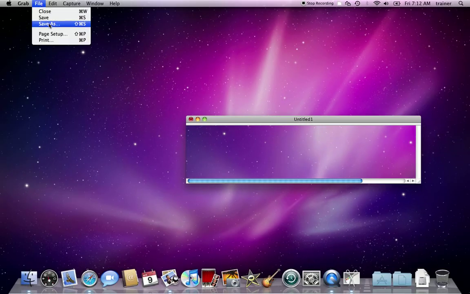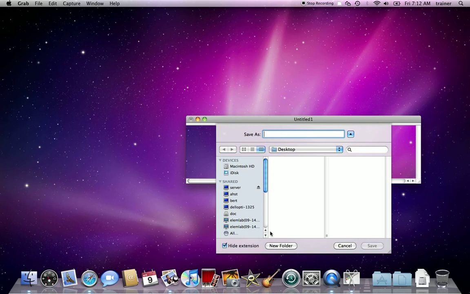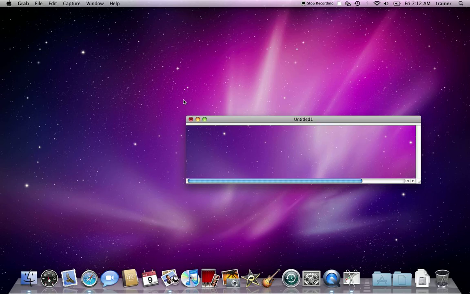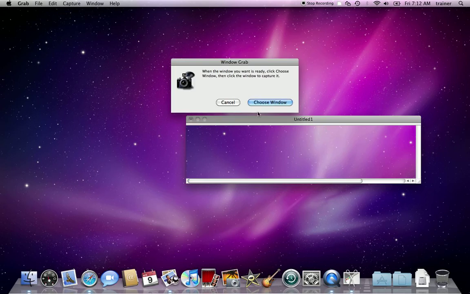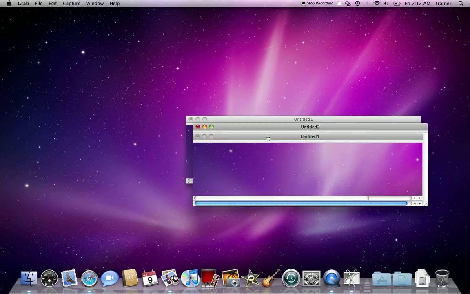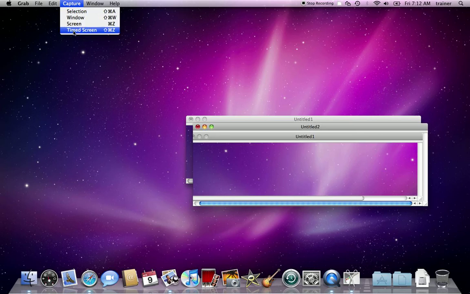I can go to File, Save As, and save this as an image file. So that's a really simple way to do a selection. Also in Grab, there's a way to capture a whole window. That means that if I have Safari or QuickTime open, for instance, I can just click on the window. Like right here, I actually have a window open in Grab. So if I go to Capture, Window, I can choose it, and there I have a duplicate of that window within Capture.